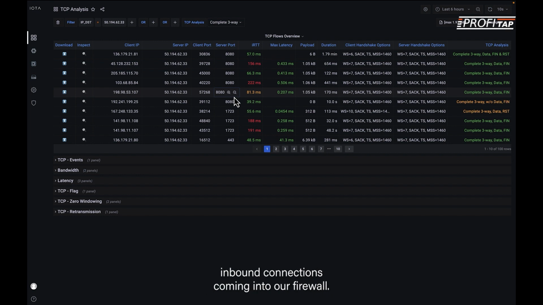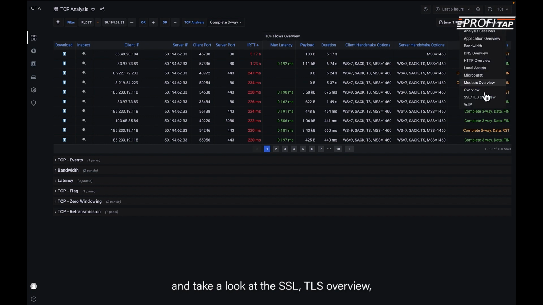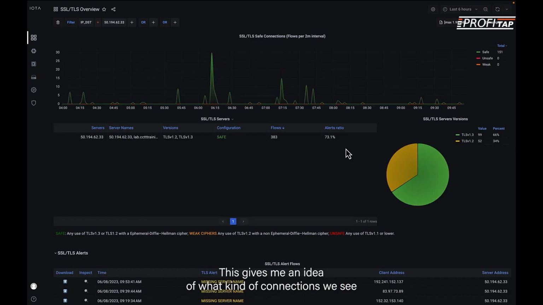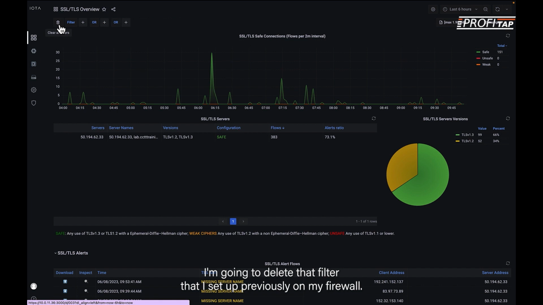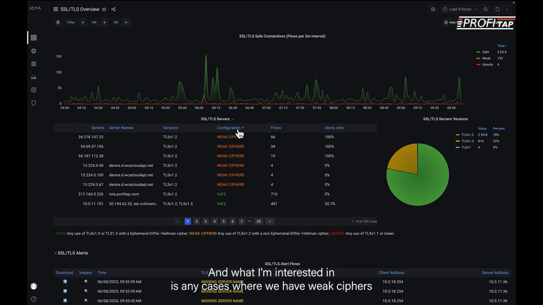In addition to being able to tell what inbound connections are being established to the firewall, I can also come in and take a look at the SSL TLS overview. So I'll come in and select that from the menu. This gives me an idea of what kind of connections we see coming in and out of our network as far as encrypted connections. I'm going to delete that filter that I set up previously on my firewall, and what I'm interested in is any cases where we have weak ciphers going in and out of our network.